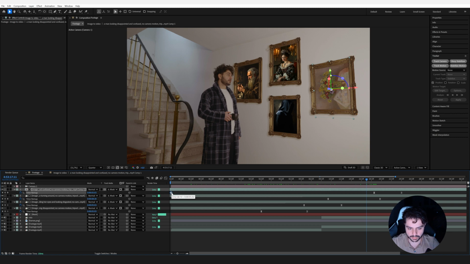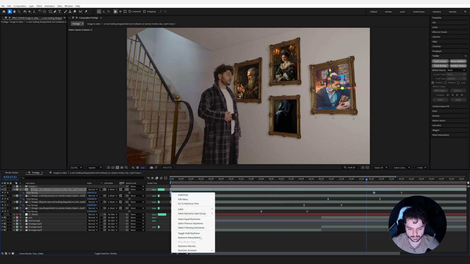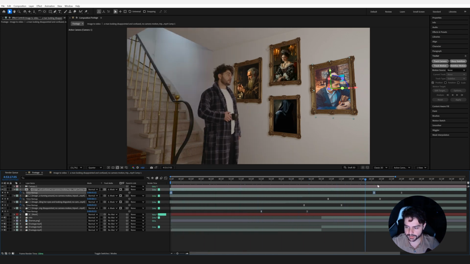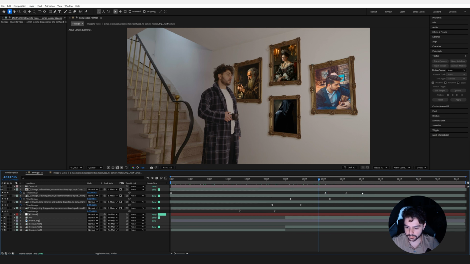I'm also going to hold Ctrl and click on this keyframe, and hold Ctrl and click on this keyframe, and that might solve the problem that we had, and just select both of these again, right click, and go for keyframe assistance, easy ease. Sometimes you just have to redo the easy ease in order for this to work.